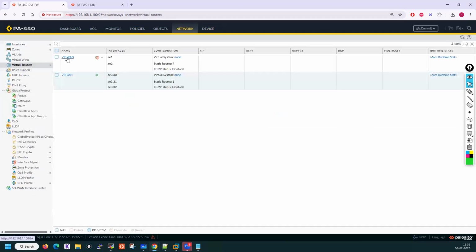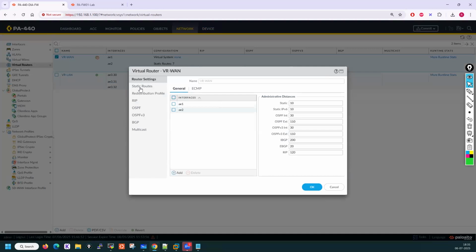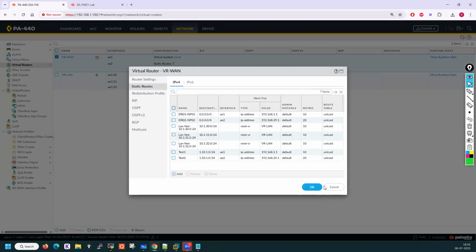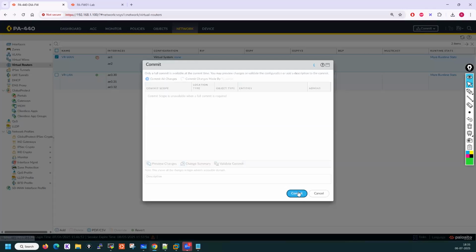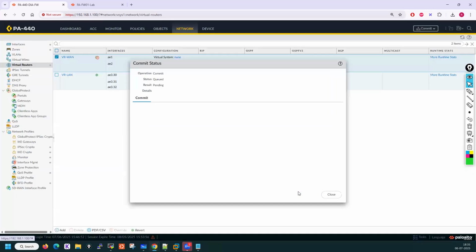We have deleted those two routes. See, we got those two routes. And just do the commit. Got it, guys? How we have to use those options. And guys, this is the best way to utilize those configuration options.